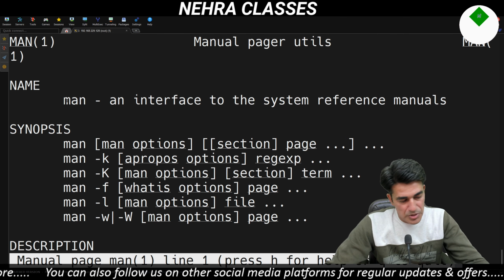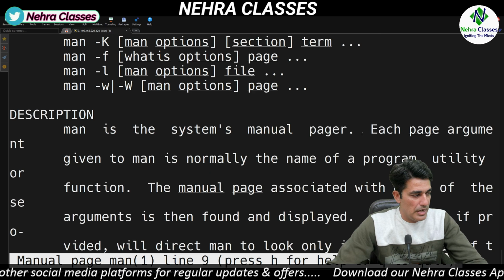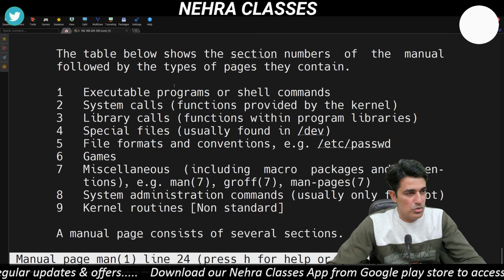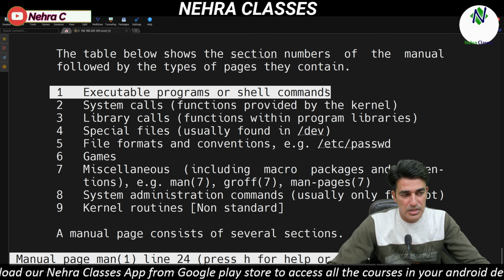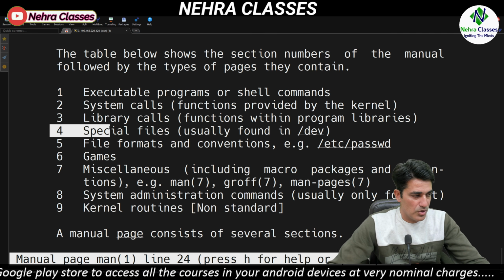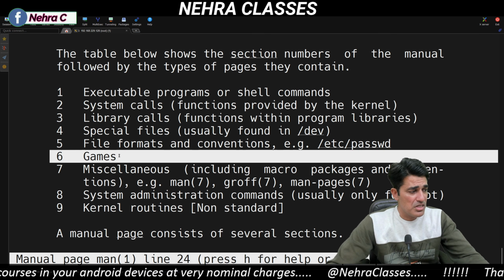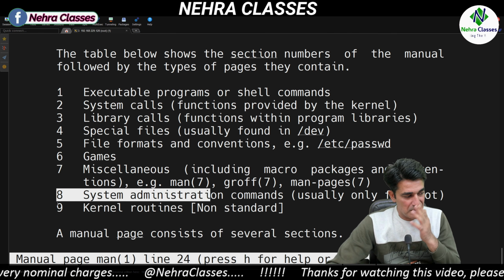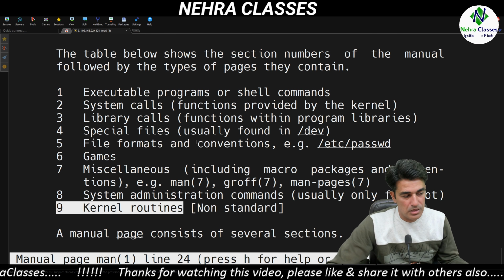The short description is showing man is an interface to the system reference manuals, and here in this manual you can easily go through the sections. The first section is for the executable programs or the shell commands. The second section is for the system calls. Third for the library calls. Fourth for the special files. Fifth for the file formats and the conventions. Sixth for the games. Seven for the miscellaneous. Eight for the system administration. And 9 is added there for the kernel routines. So there are a total of 9 sections of the help manual.